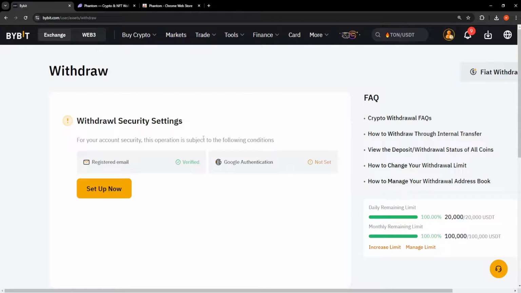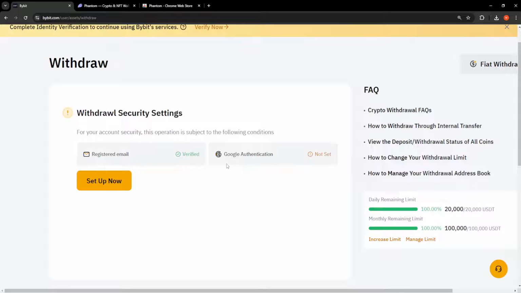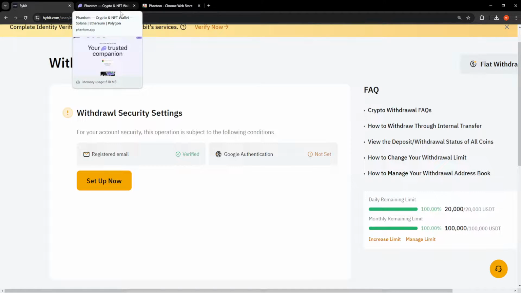Now from the withdrawal option, you can either choose here, or you have to type the withdrawal address, the one that we just copied from Phantom Wallet, and that's how you do it.